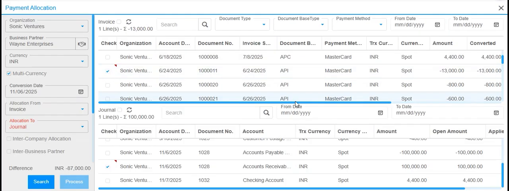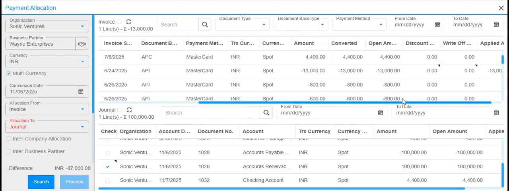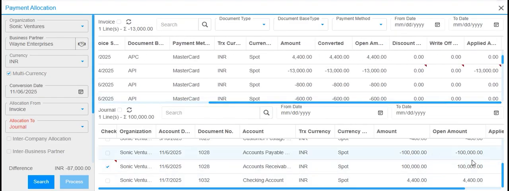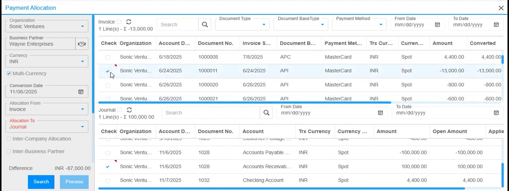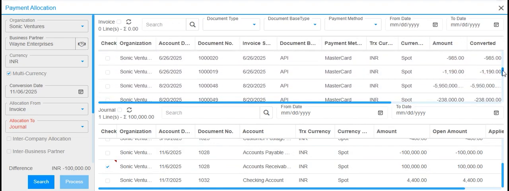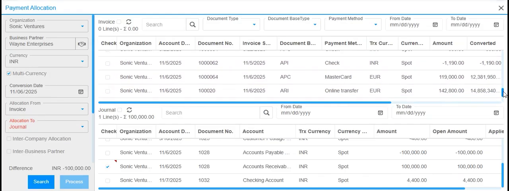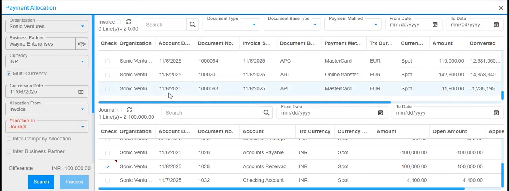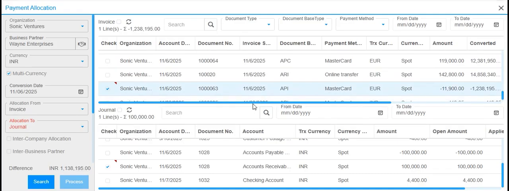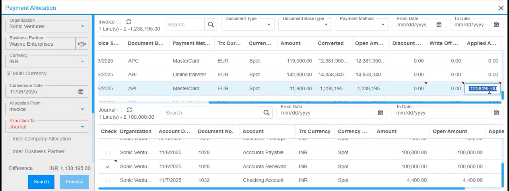Now, select the GL journal line and update the applied amount. If the applied amount is not updated correctly, the difference will not be 0. Next, select the corresponding record in another currency. For multi-currency allocation, ensure that the applied amounts for both records are aligned. You can also enter discount and write-off amounts, if applicable. After entering all details, verify that the difference is 0.